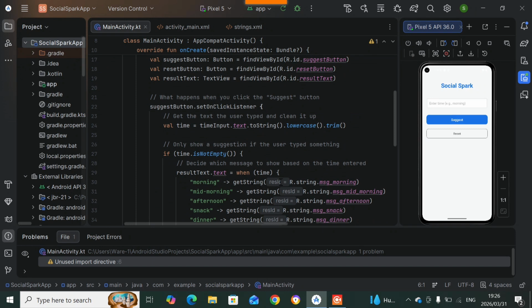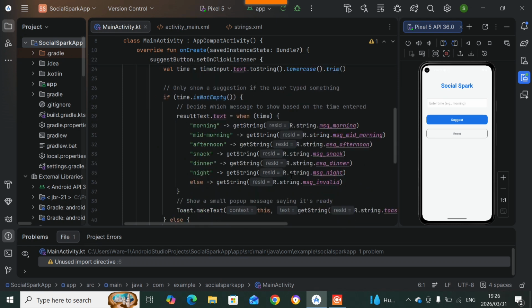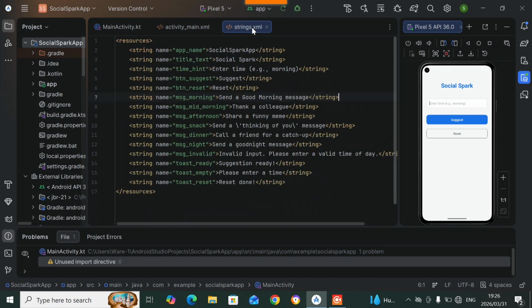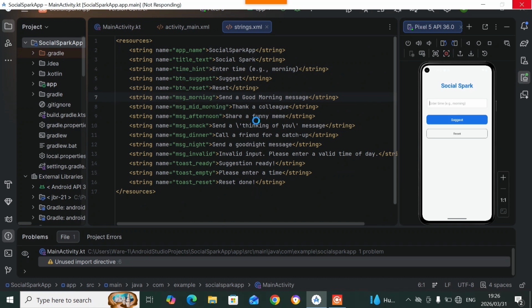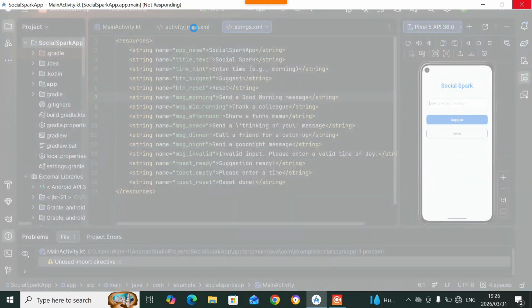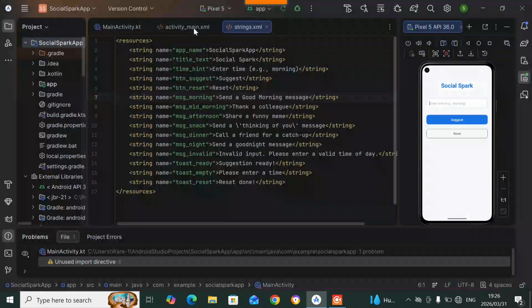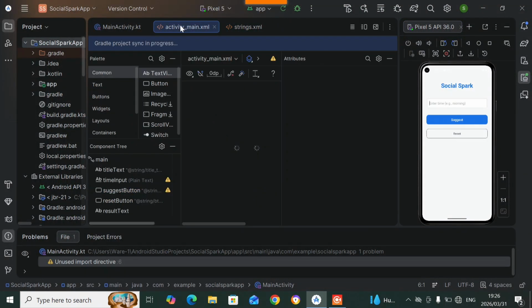I've stored the messages in the strings.xml file, which makes the app more organized and easier to maintain. I've inserted them all in the strings XML so that it's easier for me to maintain the application. There's no complication and it's much cleaner that way.